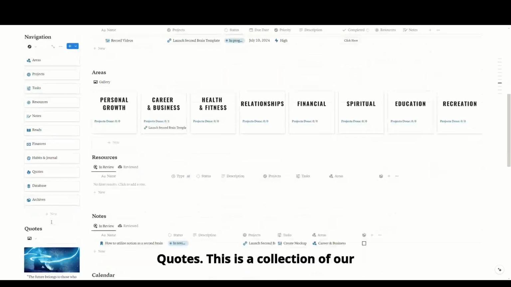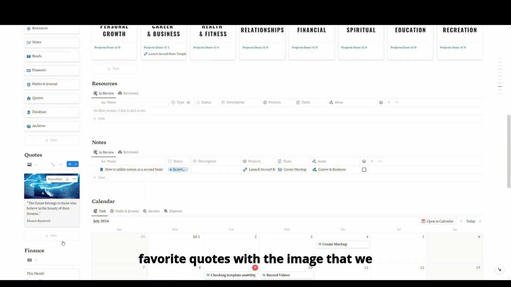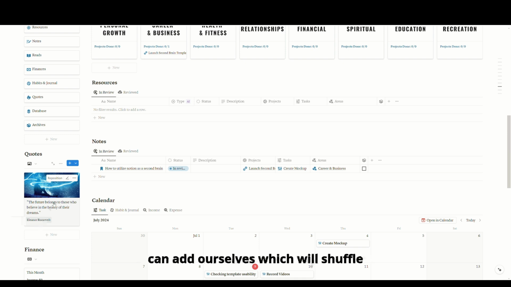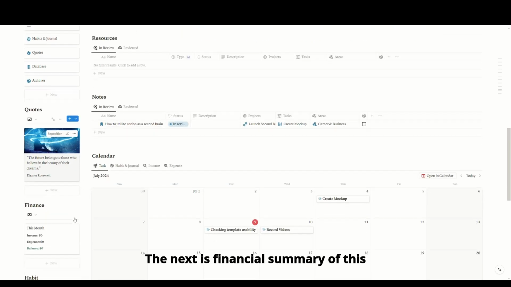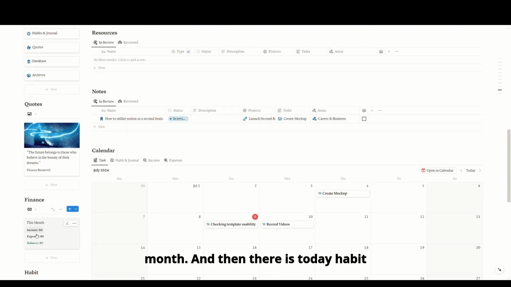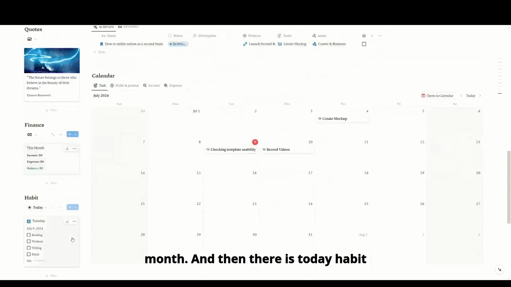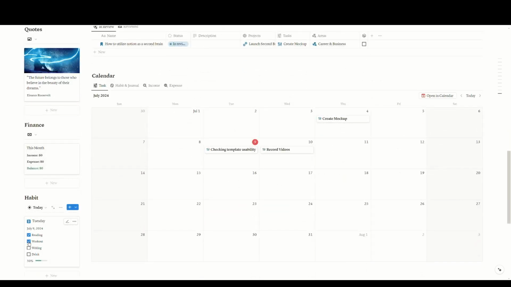The next is quotes. This is a collection of our favorite quotes with the image that we can add ourselves, which will shuffle randomly in short time period. The next is financial summary of this month. And then there is today habit checklist for us to complete.